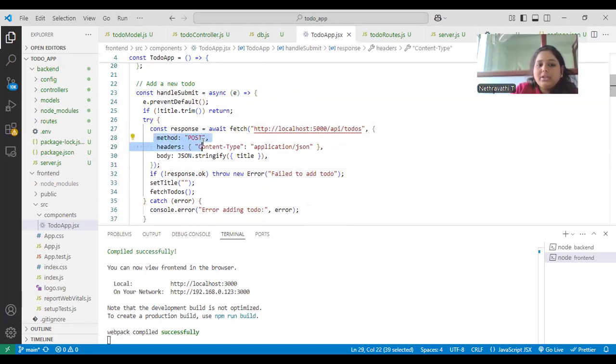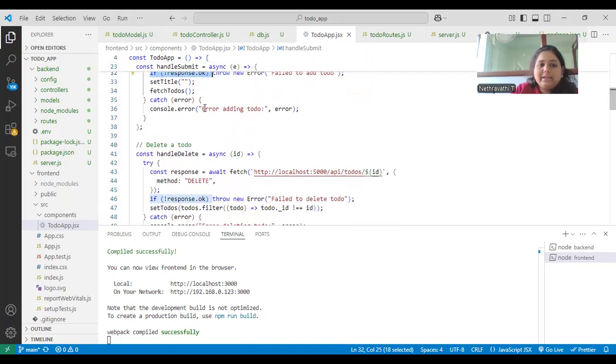Method is post and headers. This is the standard type. We'll be writing headers and body. Okay. And if the response is not okay, I'll be throwing the error. Then in the catch part, there will be an error message.